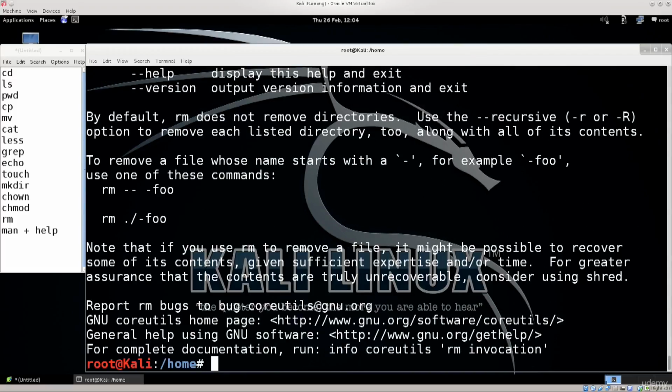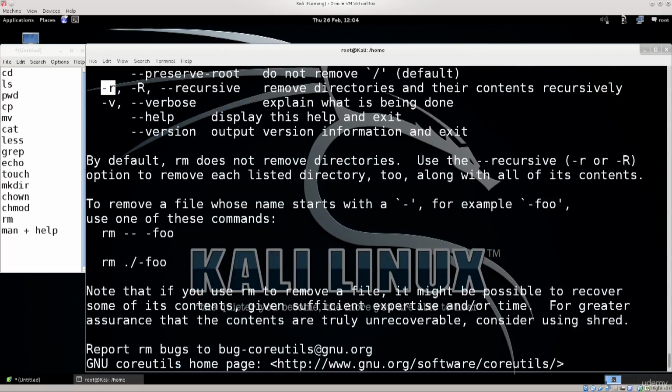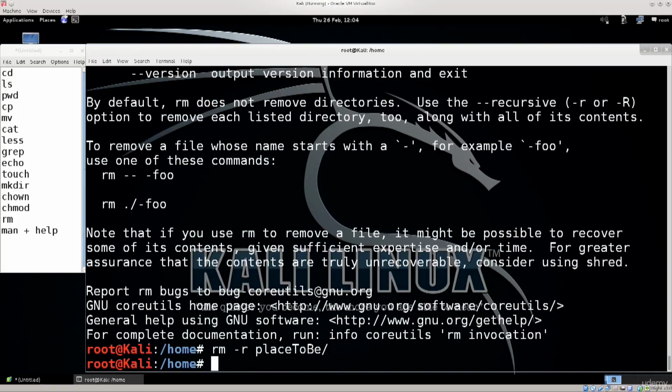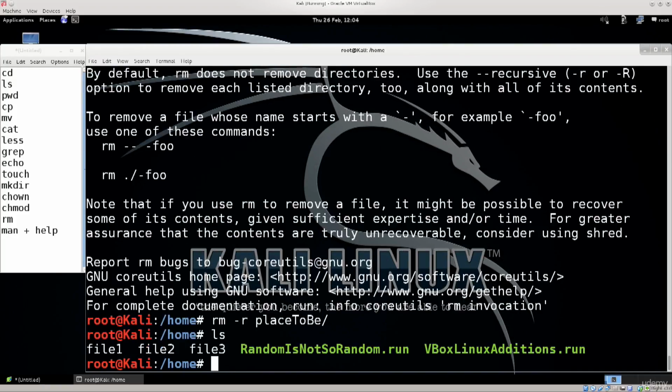So let's just go ahead and do that, because this will go into the folder and remove everything within the folder and the folder itself, hopefully. So let's type in rm -r place to be, press enter. There you go, it has deleted it, and it is no longer there. The -f that I used earlier is force. It will not ask you any questions. It will delete the folder or file, which can also be very dangerous. When you're using rm, you always want to be asked questions.